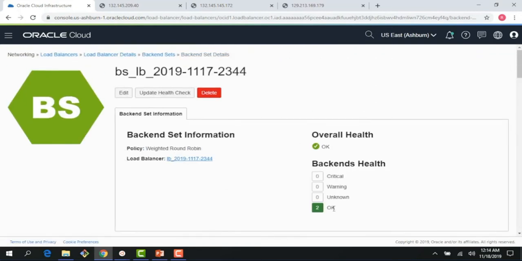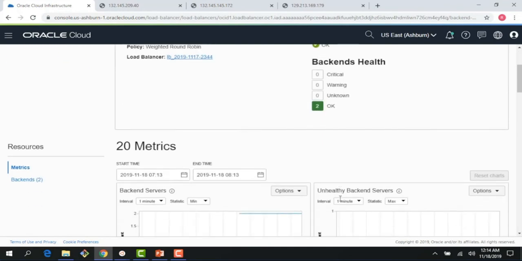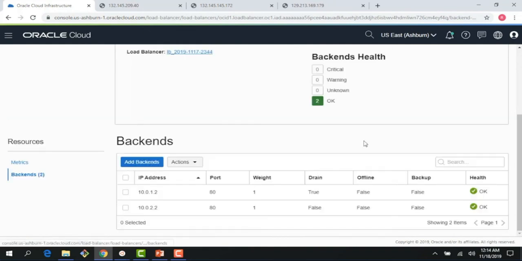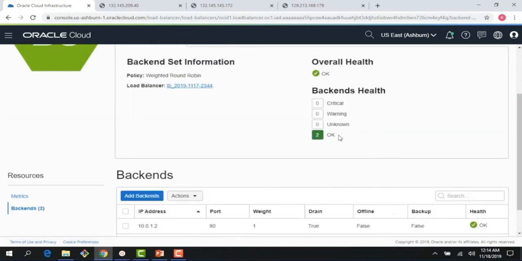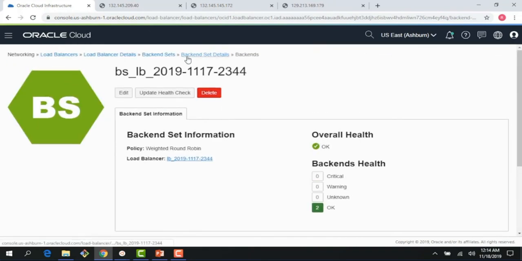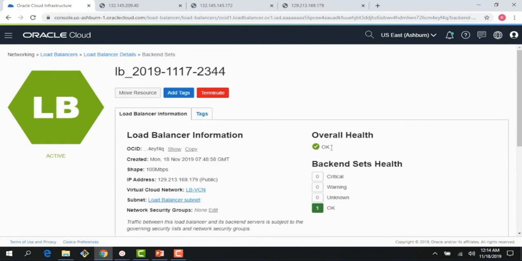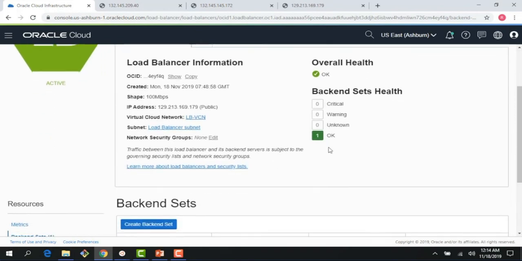Remember again, health check is at the backend, aggregated for each of the backends. You have a health check, and then you have a health check aggregated for the backend set, and then you have a health check for the overall load balancer. And if you don't see any of these as okay, that means something is going wrong in your load balancer, right? And you need to investigate further.